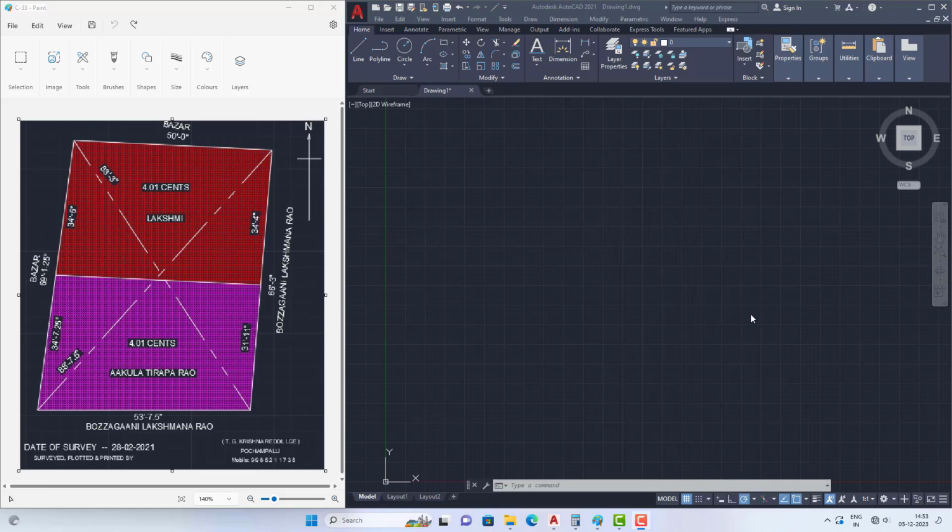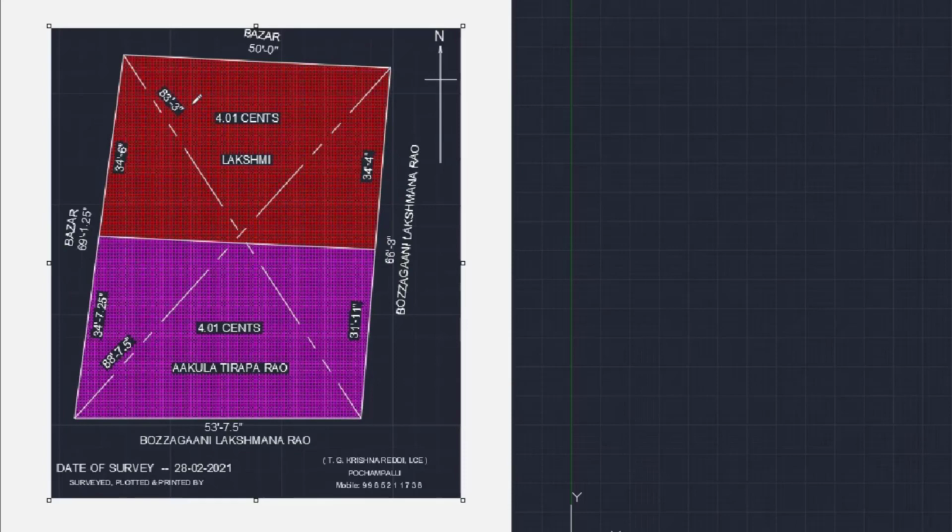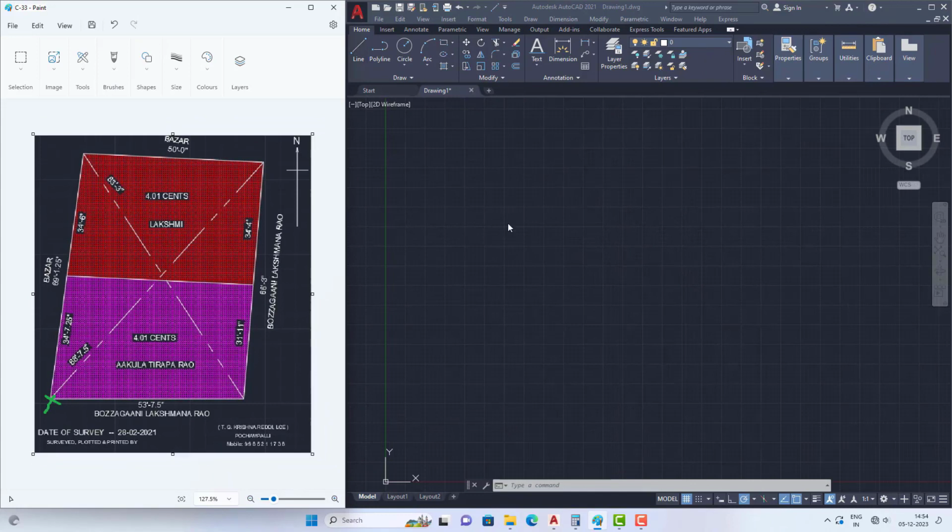Dear friends, now see here, this is also a kind of civil field plan. We need to start from this point. I am selecting a line. We have already set the limits and units. Before starting this type of drawing, we need to set the limits and units, and everything else we need, properly, and then start drawing this diagram.